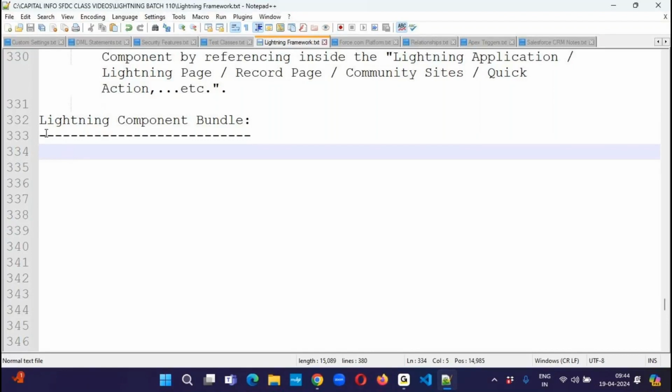In this Lightning component bundle, we have 8 resources, 8 files available. In a Lightning application, we have 7 files. As part of the Lightning component, we have 8 files available. Then what are those 8 files? What is the significance of each and every file? Let me explain. Most of the resources you already know. Let me list out the various component resources available in this component bundle and explain one by one.